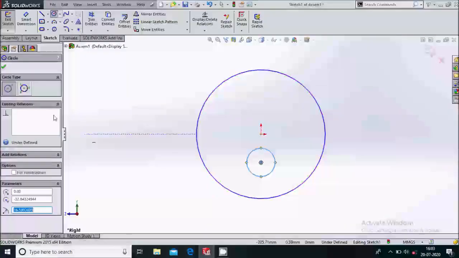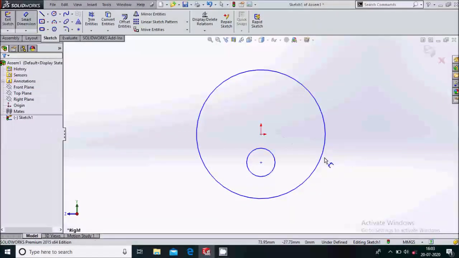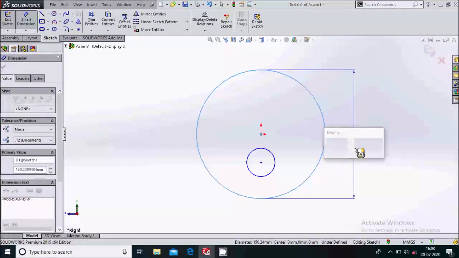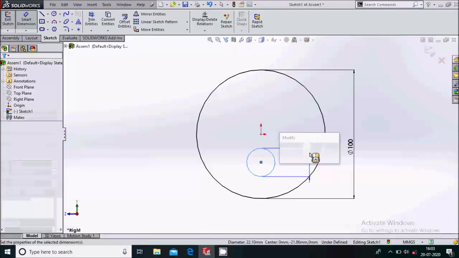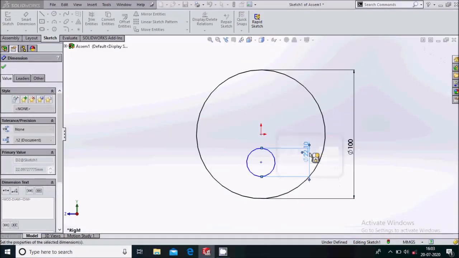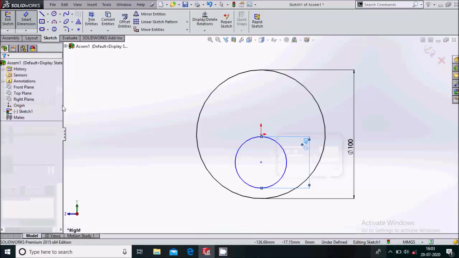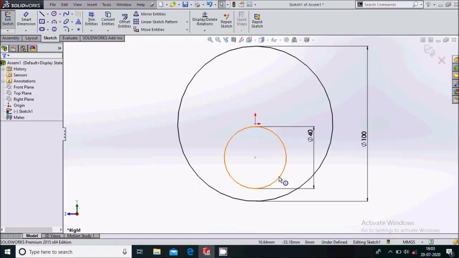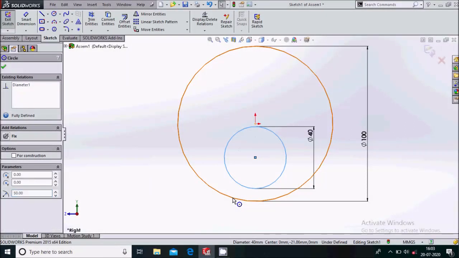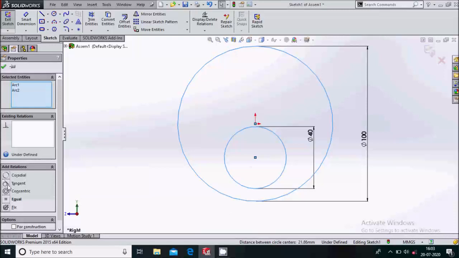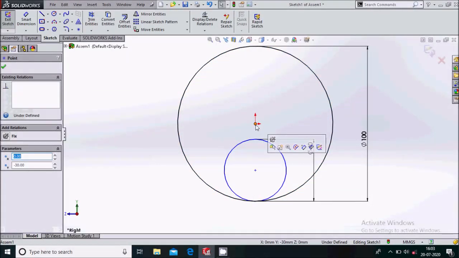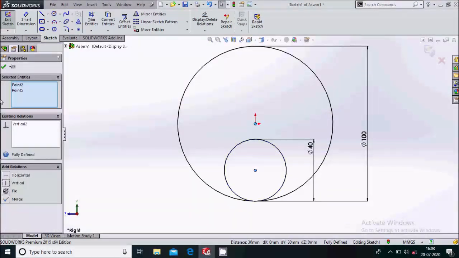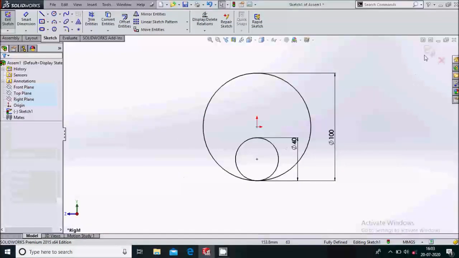So we'll draw two circles over here. Simply OK. Smart dimension, give the dimension to the circles. So here 100 mm dia and here give the 40 mm dia. OK. So simply we'll assign a relation between these two circles. Simply select the two circles and make a tangent relation. Now select this point and the origin point. Make it vertical. OK. Simply cancel it.